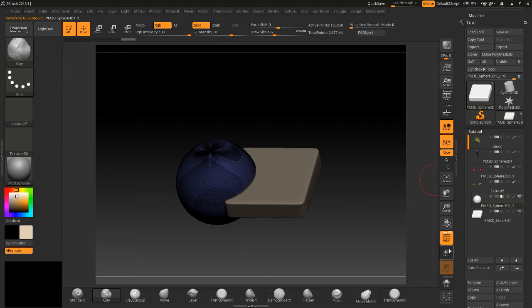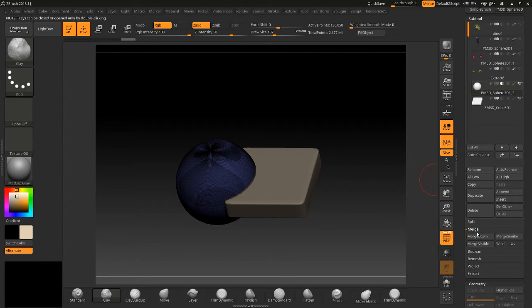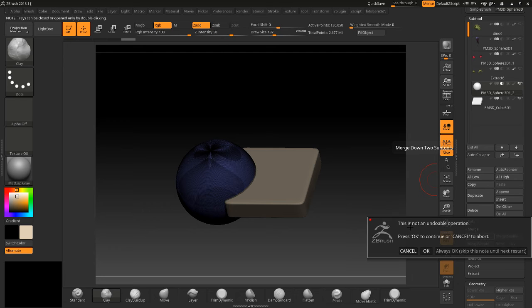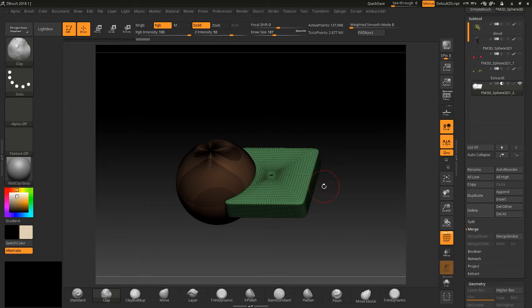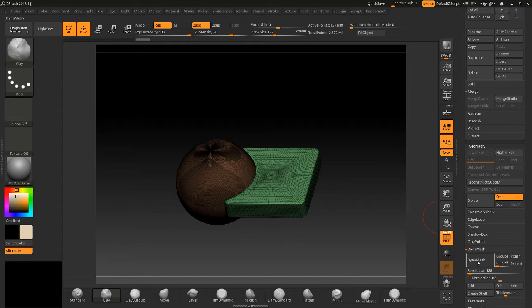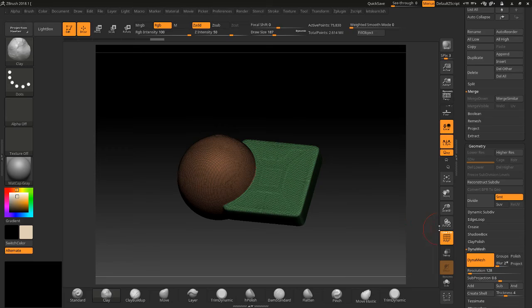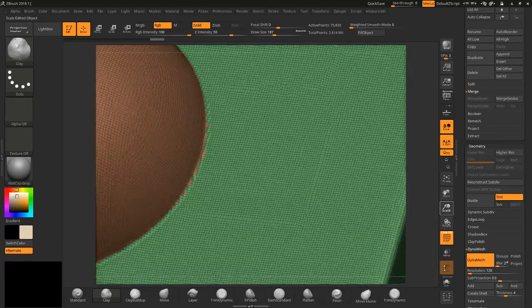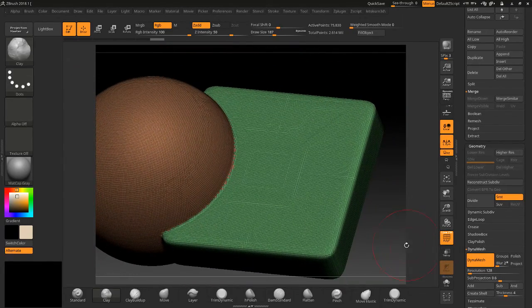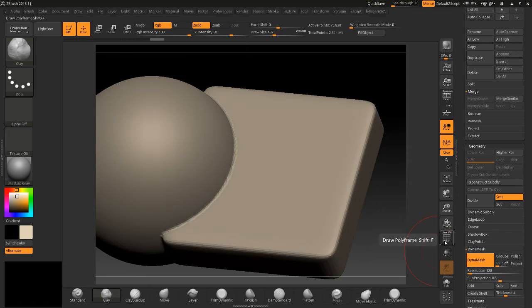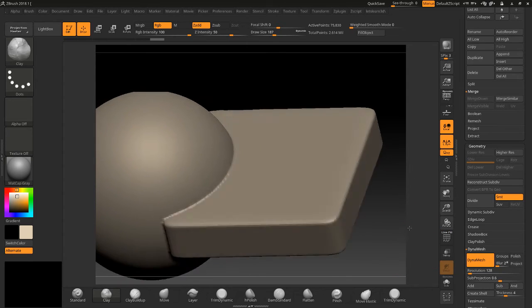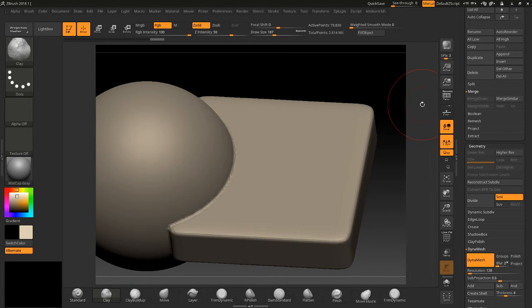Now I think you just merge down and just do a Dynamesh, and then it should work. So let's just try that. Merge down. We merge these together and hold Control and click. Make sure Dynamesh is on too. So what this did was merge these together as one object. So that's how you merge together as one object.